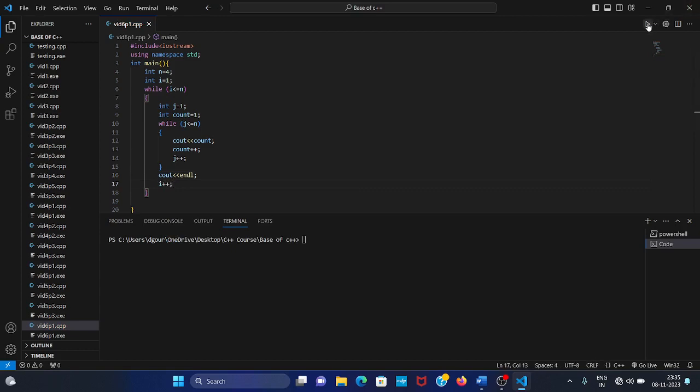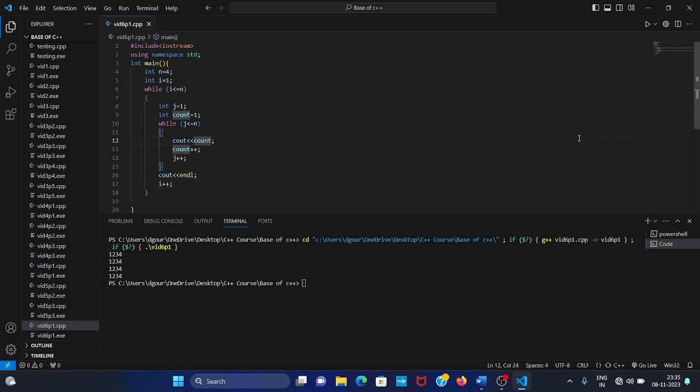Let me run it, and after that I will explain it. All is okay: 1 2 3 4, 1 2 3 4, 1 2 3 4, 1 2 3 4. We can actually give a space here. Now let's run it.